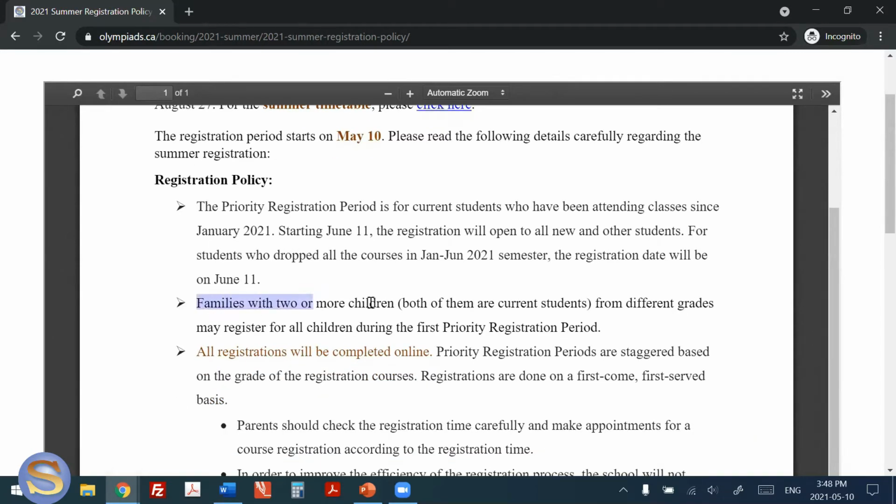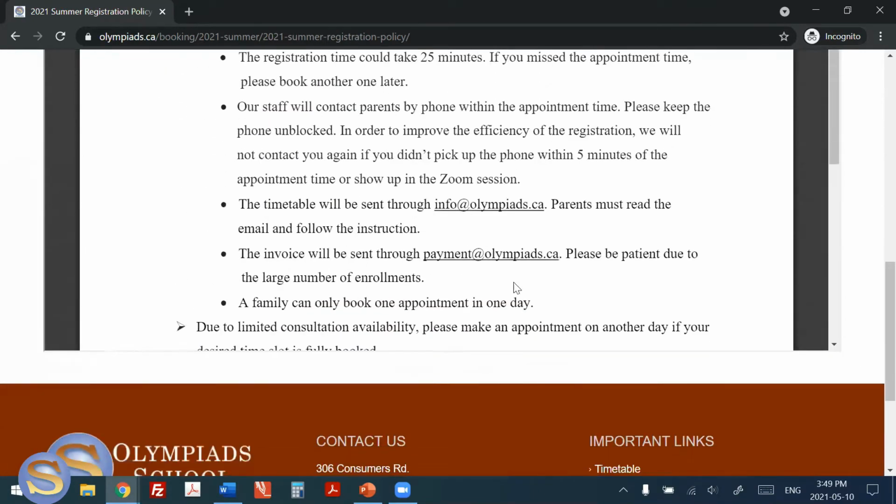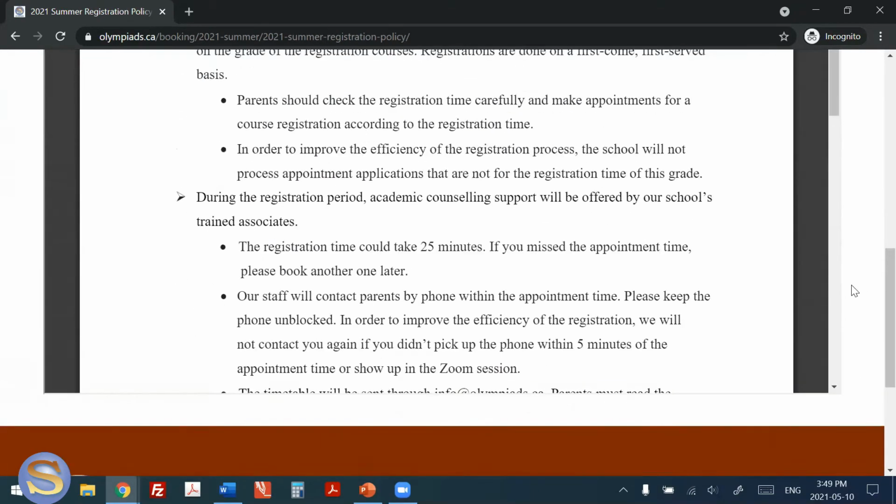Another important point on this policy is the fact that families with 2 or more children, both being current students, may register for all the children during the first registration period. For example, if you want to enroll your children in grade 6 and grade 8 classes, you can register for both of them during the earliest registration time, which would be for the grade 6 courses. Again, please read through this document carefully before booking your appointment.